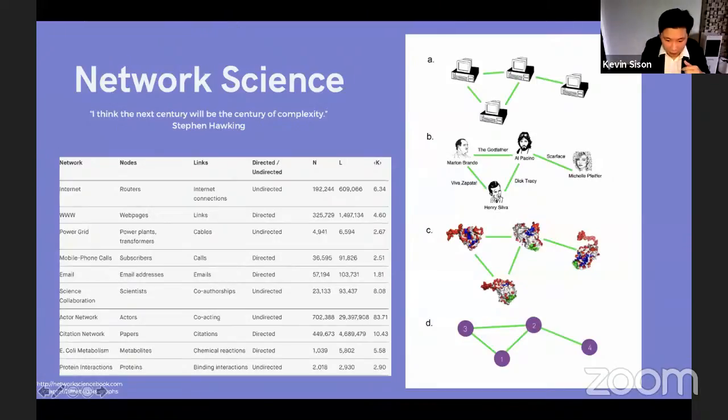What does N here mean? N means the number of nodes. So, as of writing of Barabasi, he was the one who made this book, let's say there are 192,000 routers, okay, and 609,000 connections. Okay. K is the average degree, no? So average number of connections.